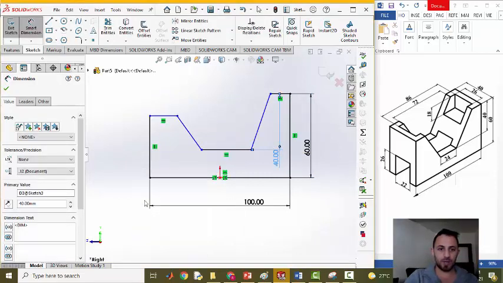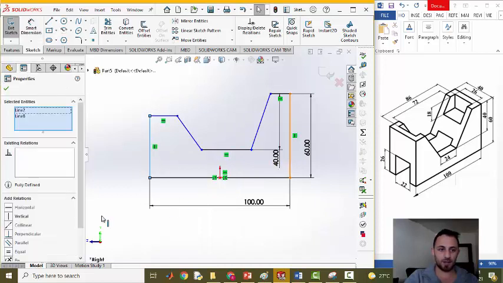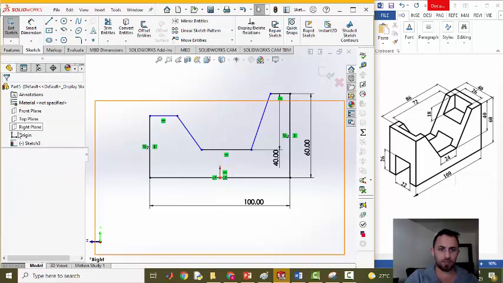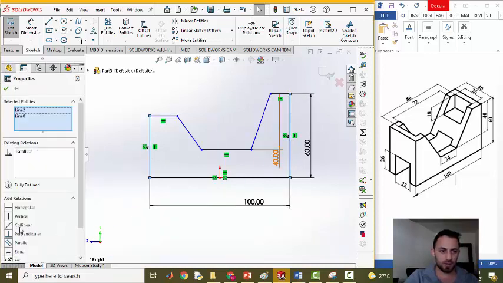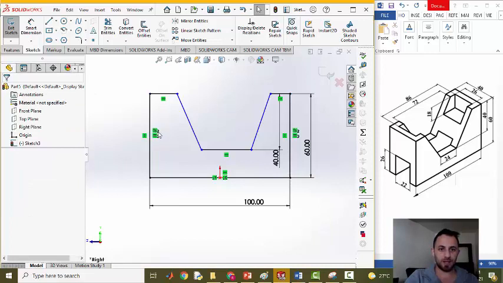Okay, now you can add relations. This line and this line are equal. Which one did I choose? So this line and this line are equal. It seems that I chose the command parallel, so I can delete this relation or keep it. It doesn't make any difference.